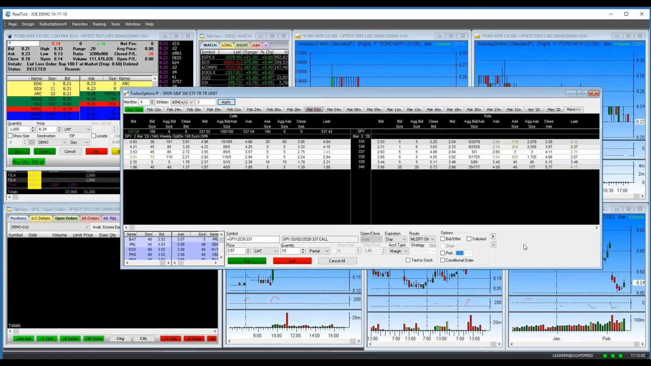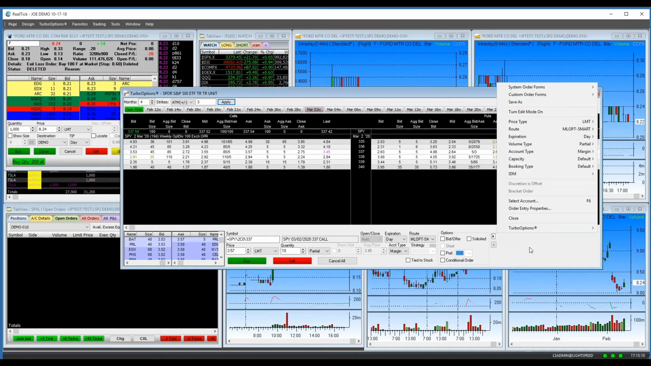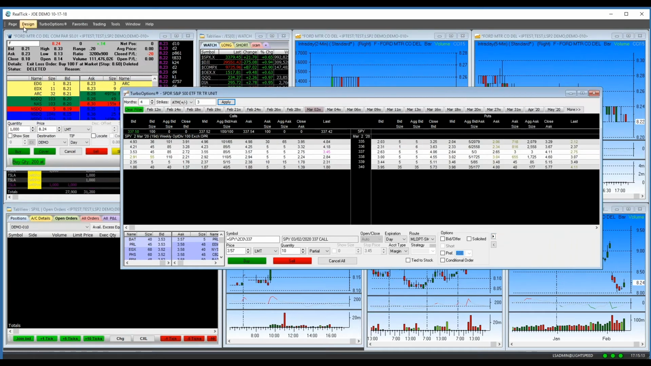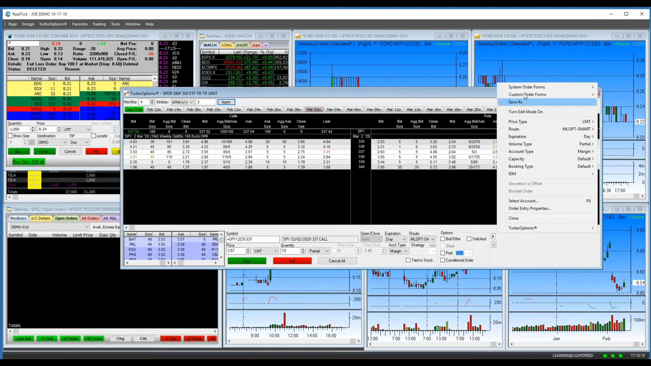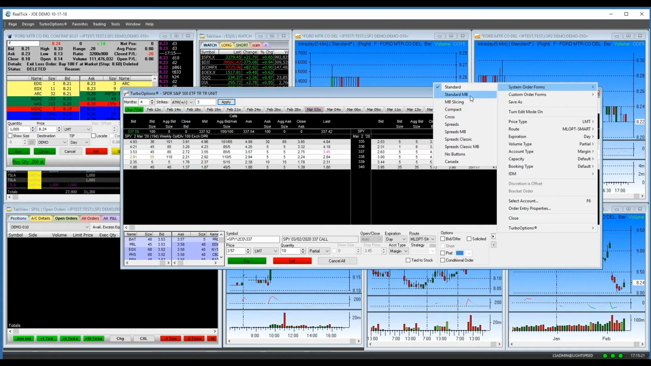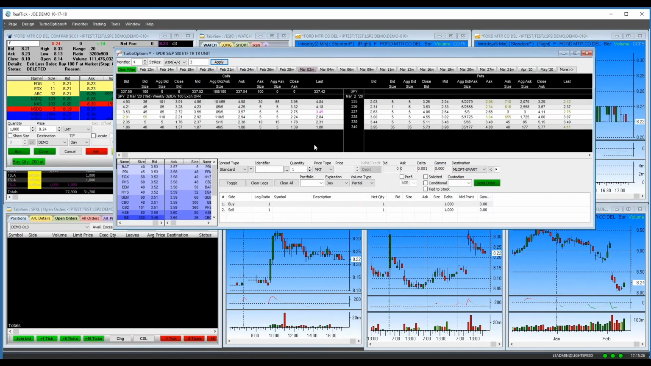I don't do it that often, but there is a complex options order entry window where you can do multi-leg option orders. So we go system orders, change it to spreads. And now you have a multi-leg options order entry window set up here for you.